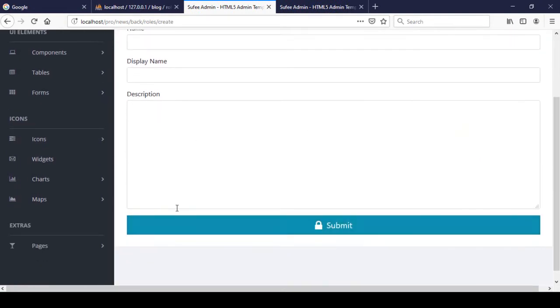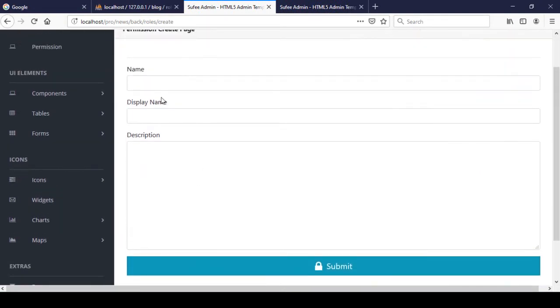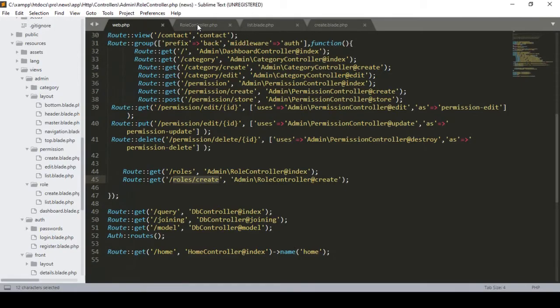So from here you can select multiple permissions for this role. So how can we do that? I will show you with a live example. For selecting multiple permissions, I already installed a plugin. I already discussed that with you.